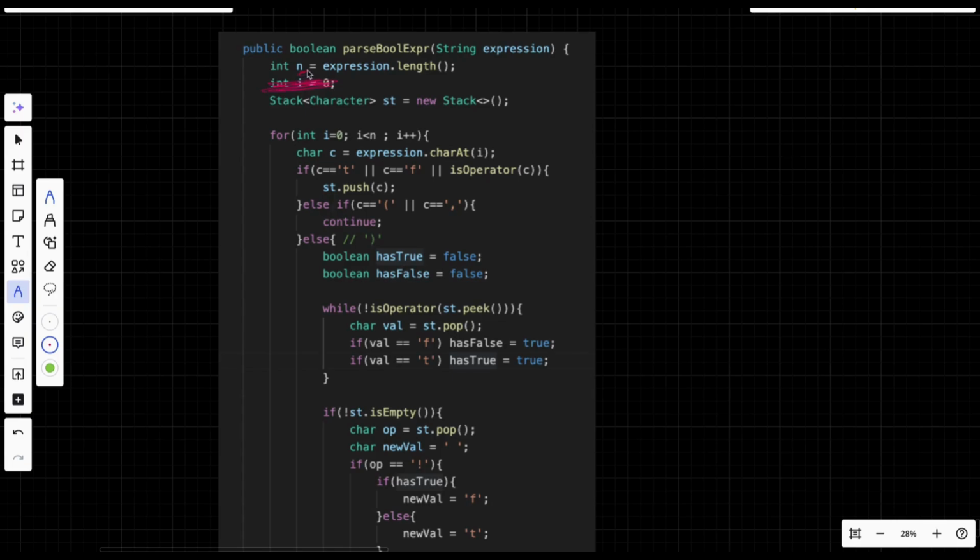We will have our n as the length of the expression. We will initialize our stack, which will be an empty stack at first, and we will keep on checking each of these indices. We check what is the character there. If it is true, false or an operator, we can push it to our stack. If it is an opening bracket or a comma, we can just simply continue. Else, that means we have reached a closing bracket.